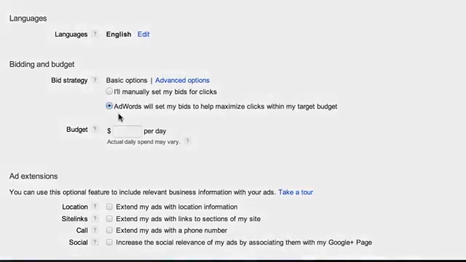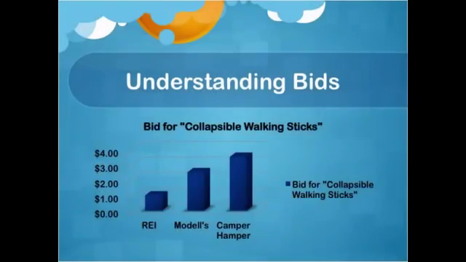What are bids, you ask? Well, we'll talk more about that later, but for now here's the basic idea. Let's say I tell Google that I want Camper Hamper ads to show when someone types in the words collapsible walking stick into a Google search. Sounds pretty easy. Well, not so fast. Let's say Models and REI, my two major competitors, are also running an AdWords campaign, and they've also told Google to show their ads when someone types in collapsible walking stick into a Google search.